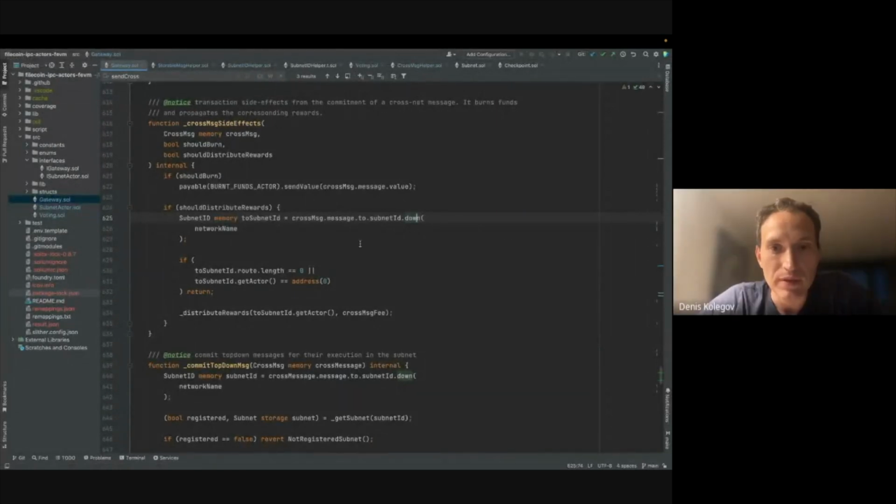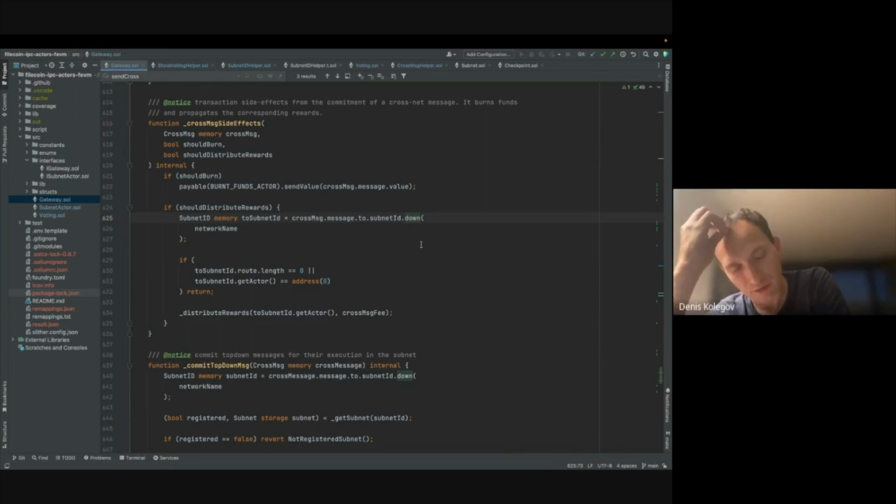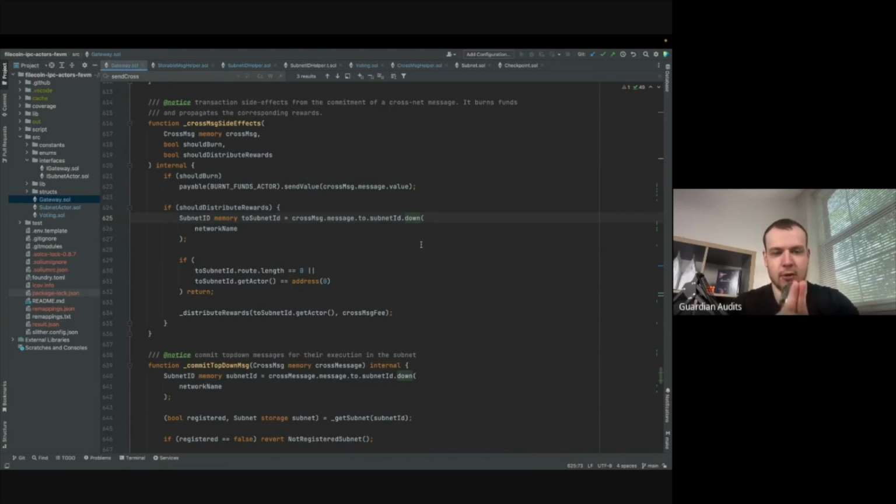Okay. Yeah. But if we look at the function for down like we did, the assumption of that function is that the first parameter is lower in the hierarchy than the second parameter. That's the assumption of the function. But as we know, the cross message .2 could be anywhere in the hierarchy relative to the network name, the current network, right? It could be above the current network. It could be below the current network.